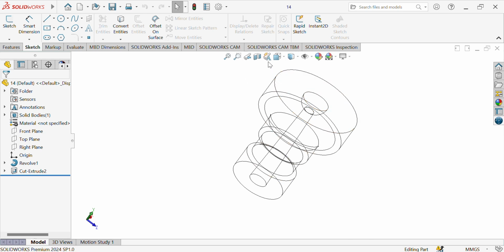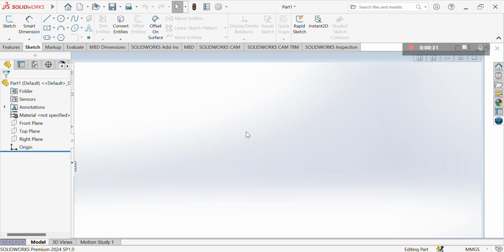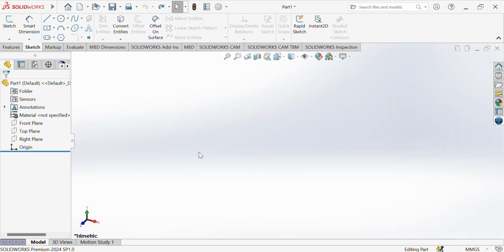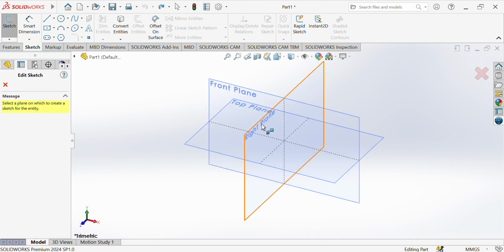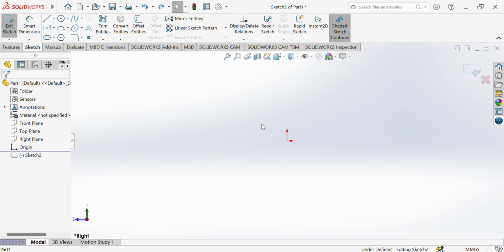So let's start. Let's go to a new document. I already opened one, so I'm just going there. Change your unit from IPS to MGS. Then select sketch, and for this, I want to pick my right plane. So I'm going to use revolve boss base.